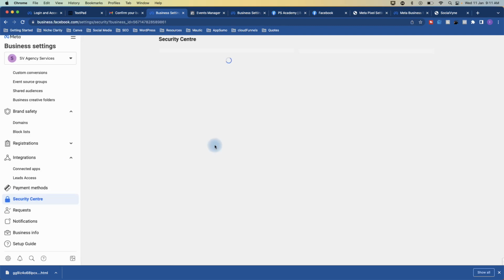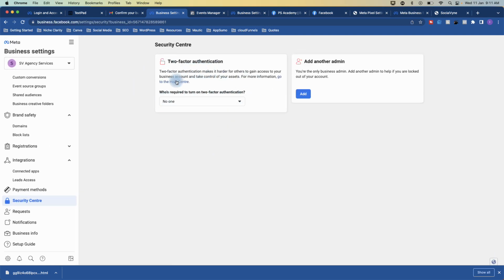Security center: if you feel anything is missing, look at that. Two-admin authorization means there should not be just one admin. Always maintain another admin. If something happens to this account, for example, if I am not able to access it, I can add another person, so that even if something happens to this account, the access to the business ad account will be there with him, and with all the assets we can still run advertisements. So you just need to add another admin from here and then confirm that.